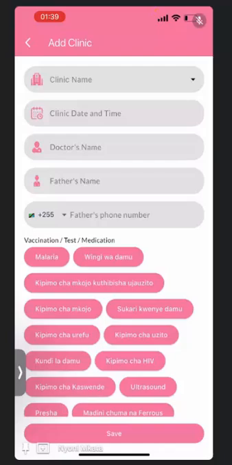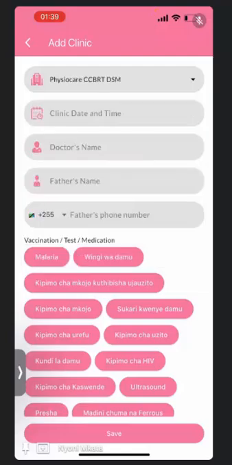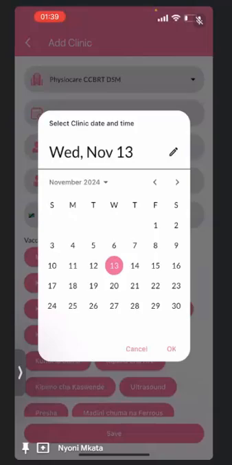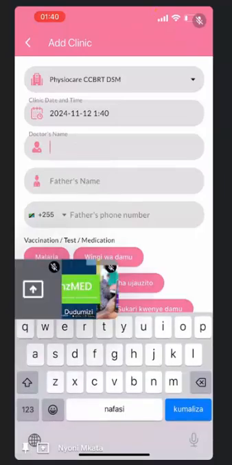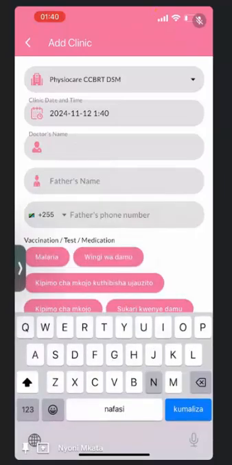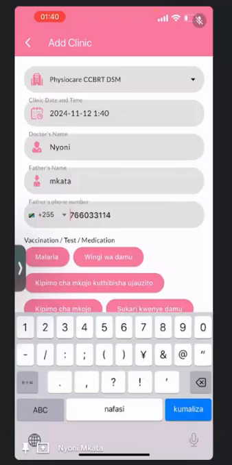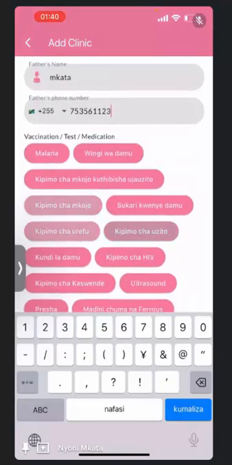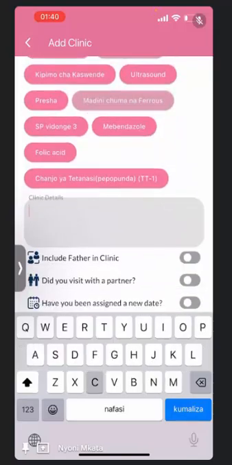So when you start the clinic, you can add a clinic, and you'll be notified whenever there is a clinic date. And at the same time, you'll be reminded here of what you did. For example, here, I put, this is the hospital. I put the day, whatever, and the time for that. I can put the doctor's name. I can put the name of the father. And here, I can put the phone number of the father. And not only that, I can also select what we've done, and from the Ministry of Health, there are recommended tests, medicine. For example, let me put, you can see some details. They will have drugs, put those data, include father.